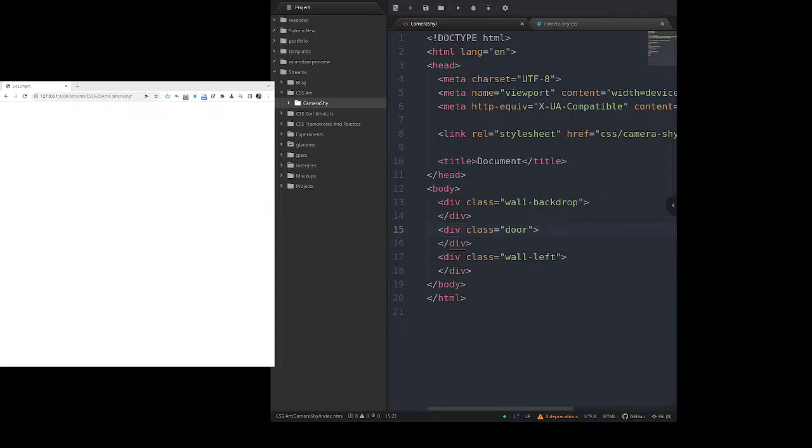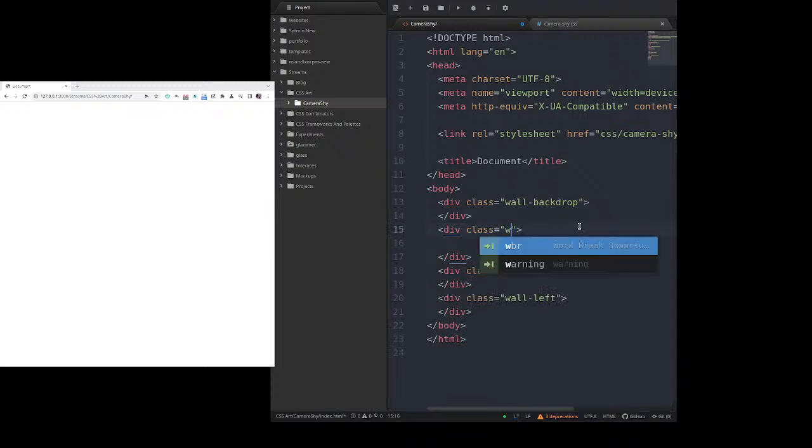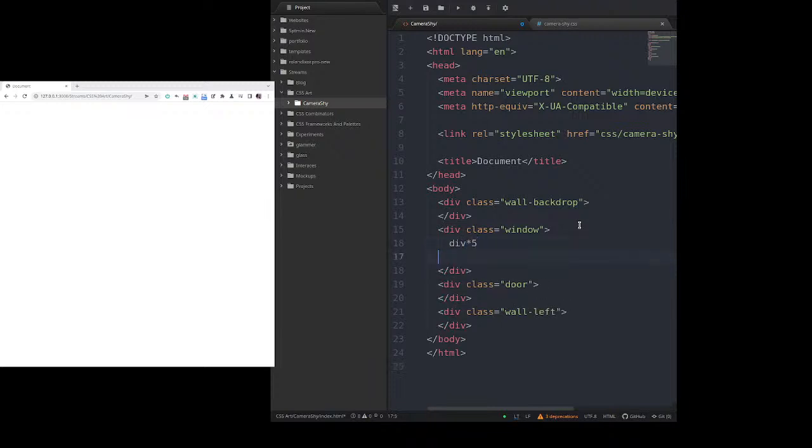and what else am I going to need? Alright, I'm going to take a brief look at my guide that I have here. Oh yeah, I forgot. I need a window. So div, window. And I'm also going to add some divs in here. About maybe 5 of them.